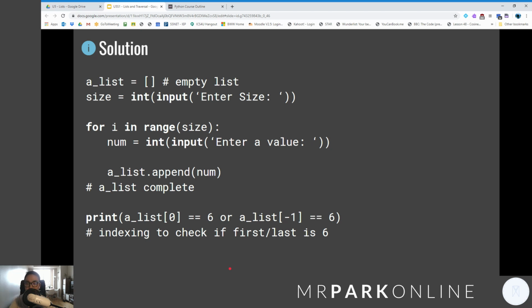So this will be our solution. Up here, we have an empty list. We grab the size. Based on that size, we loop how many times we want, enter the values we want, and we append them to the list. After we have that, we can check that, hey, if the first value is 6 or the last value is 6, we're going to output true. And if both of them are false, it's going to give us false.